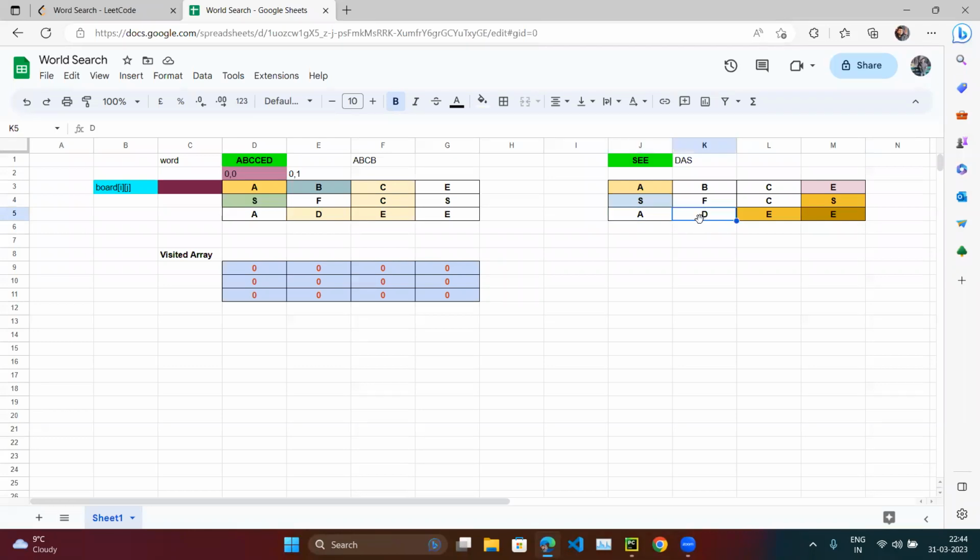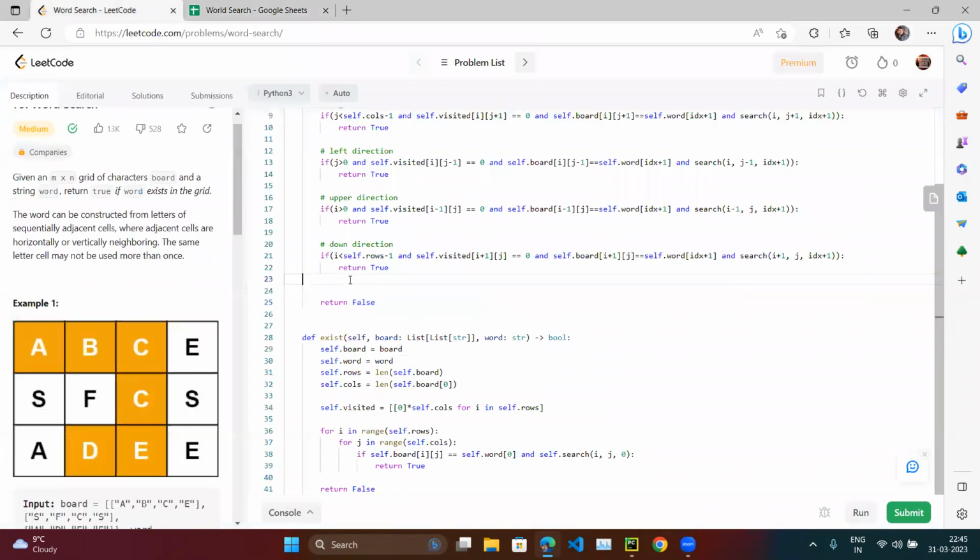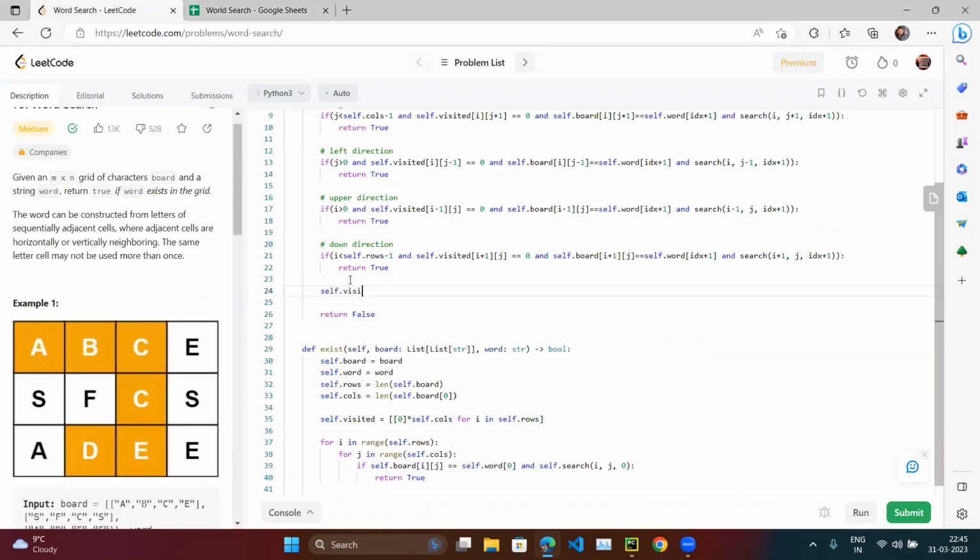So D is here. Now we have to check its adjacent character. So we have to check this adjacent character A. But A is already visited because we started from this A, B, C, E, S, F, C, S, A. But A is not part of the word because D is the start. So that's why, if the condition is false, we have to again set the visited array to 0. So if the condition is false, then we have to set the particular index to 0. So that looks okay.